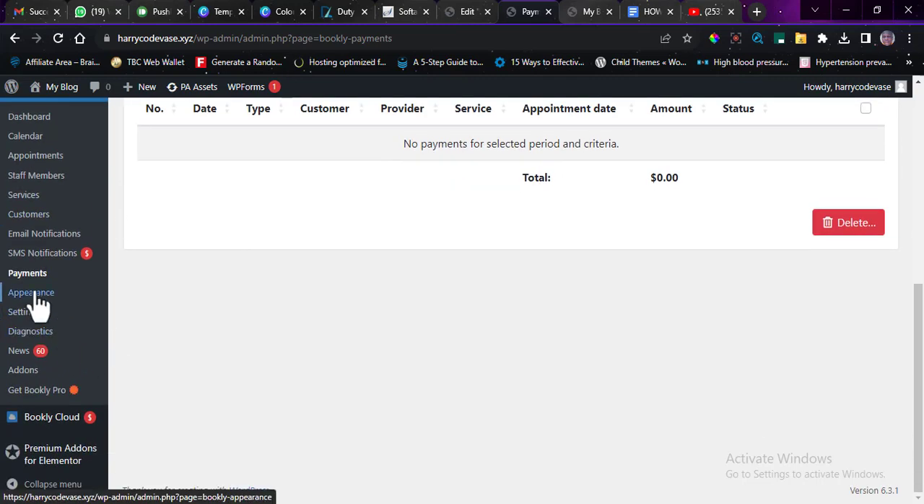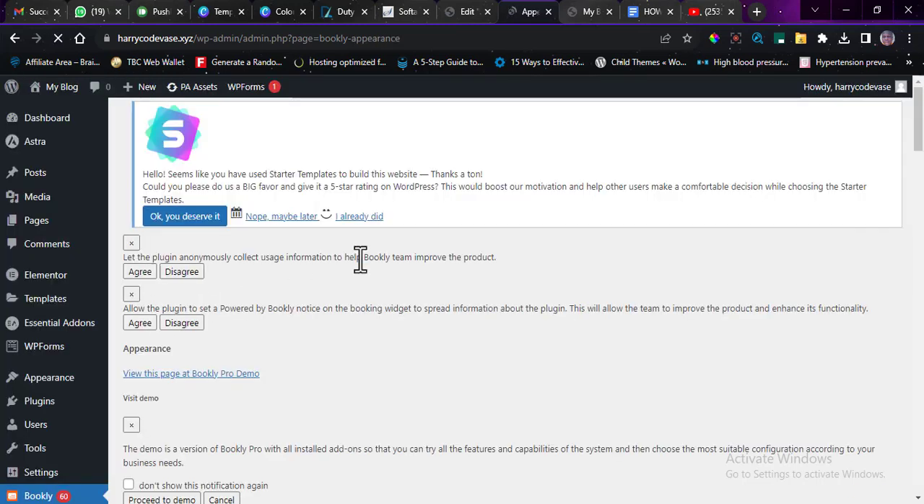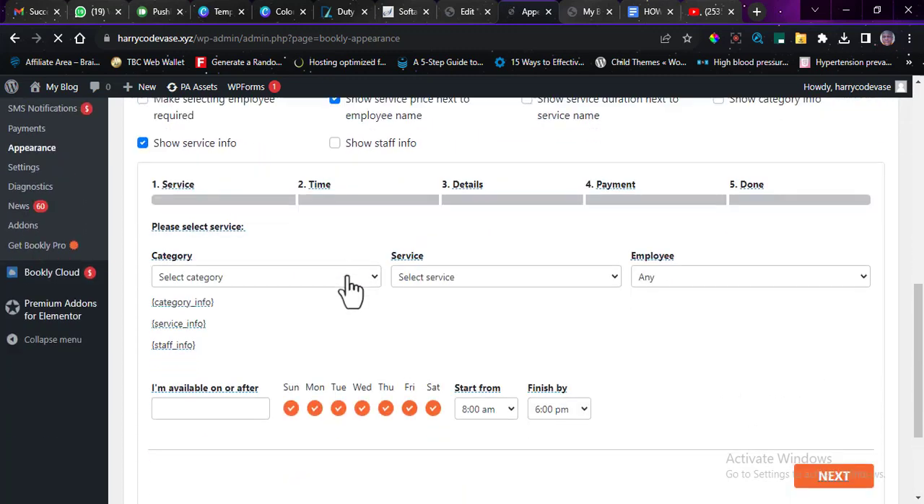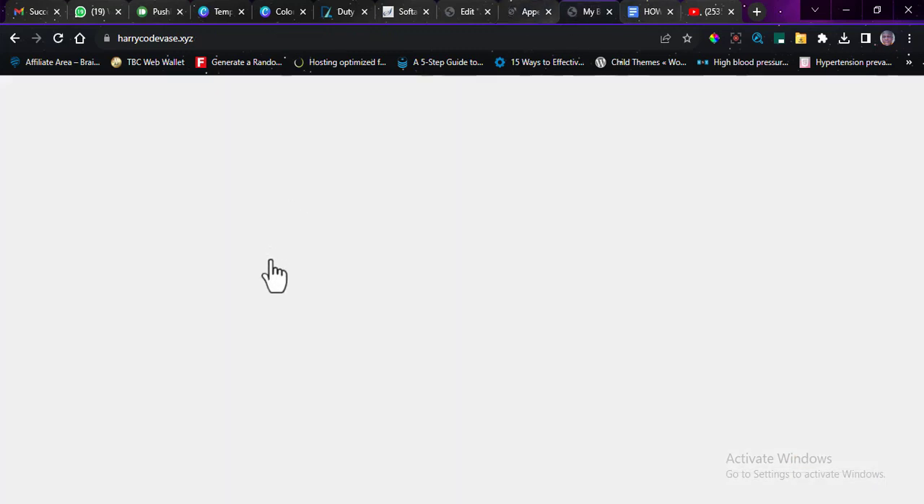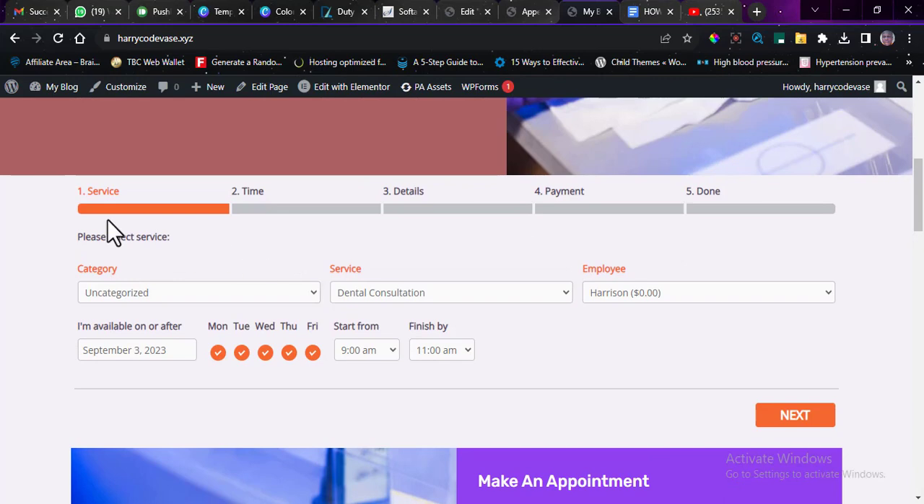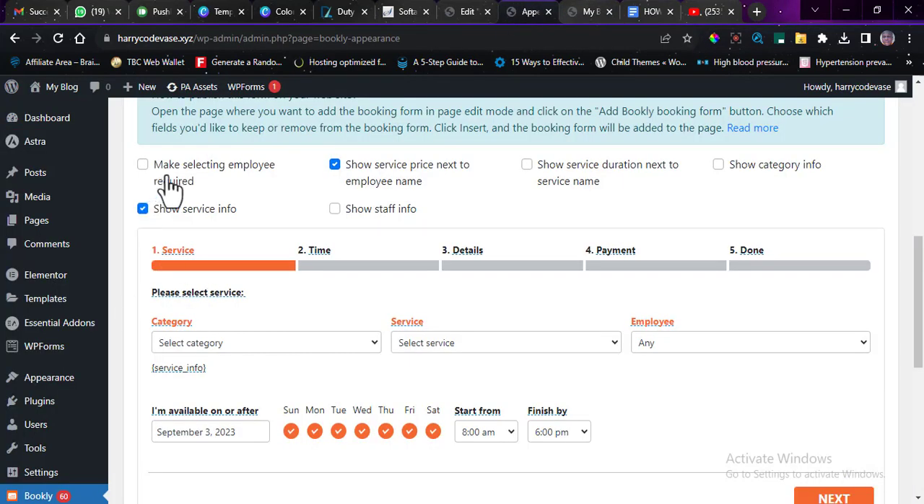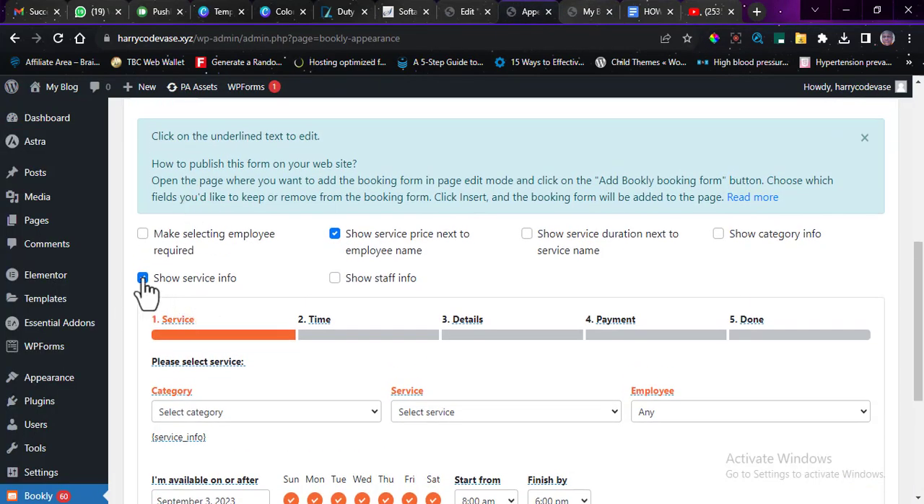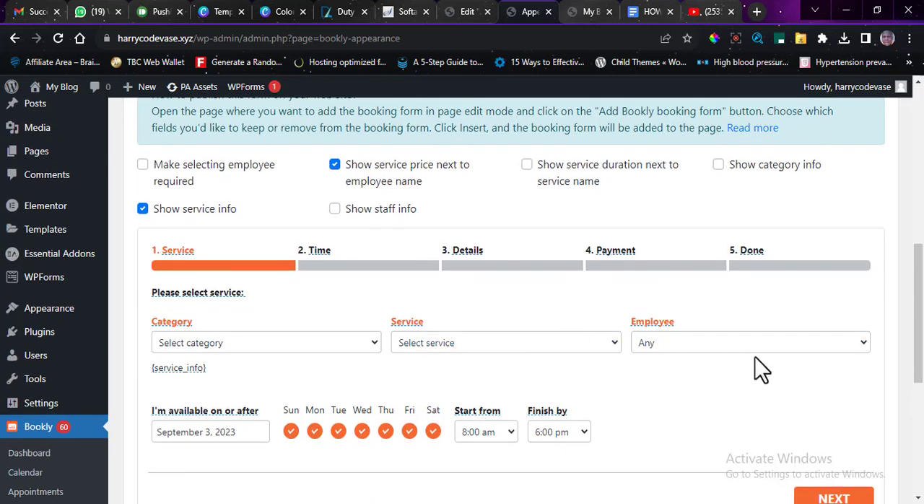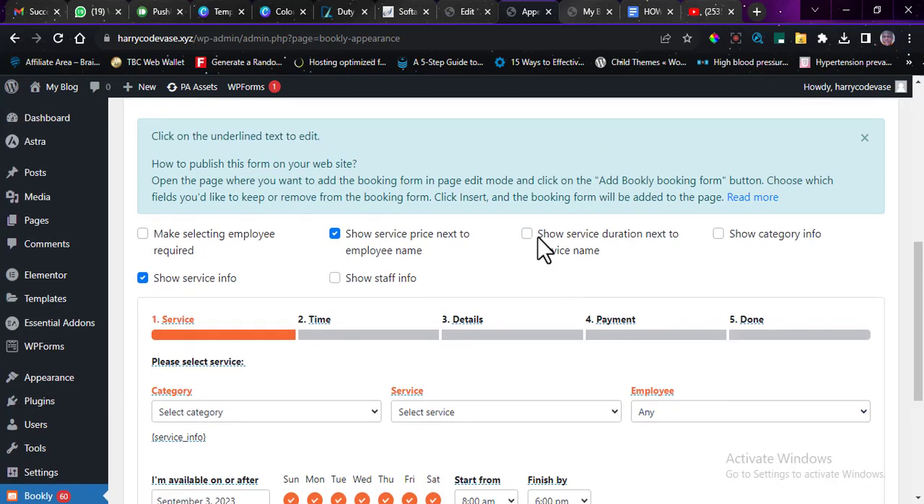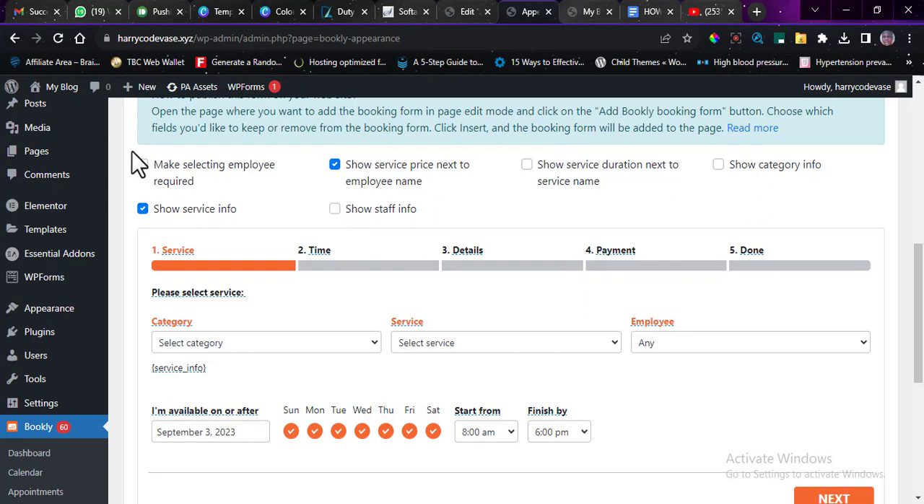So the next one is appearance. The appearance here is talking about the styling of this particular form. You see that it is ticked here, so show service info. So show service price next to employee name. You can see that this is the employee. So show service duration next to service name. So you can choose, it depends on you. You could just select all of these.